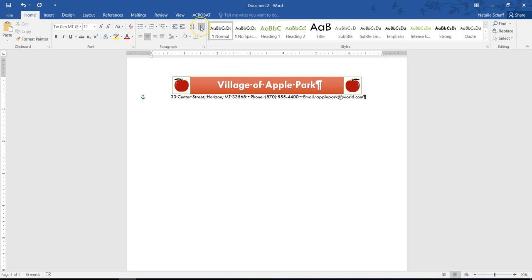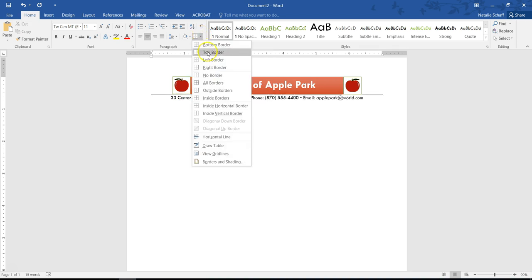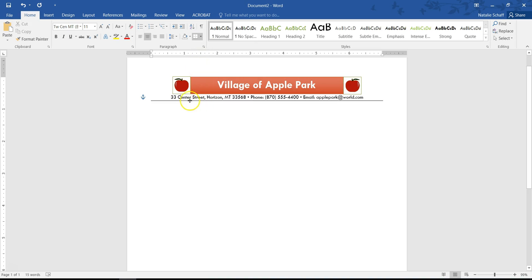I'm going to turn my formatting marks off so we can see what's going on here a little bit better. Now we'd like to separate our letterhead up here from our letter with a line. So make sure you have an insertion point here in the contact line. Go to your border button and choose bottom border. I'm going to triple click this line and turn this font from 11 to 12 so it's a little bit bigger. Okay, so here's our letterhead.